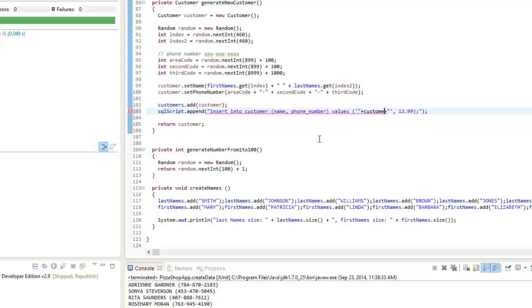We will say customer.getName and customer.getPhoneNumber. So that will be very important to do. We'll need to insert the customers as we create them. Therefore, the IDs should match up with the indexes of the customers.